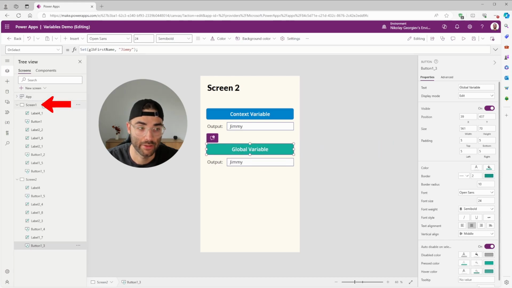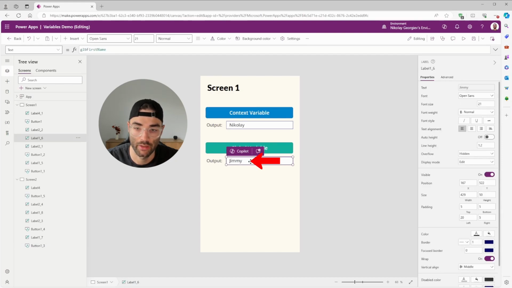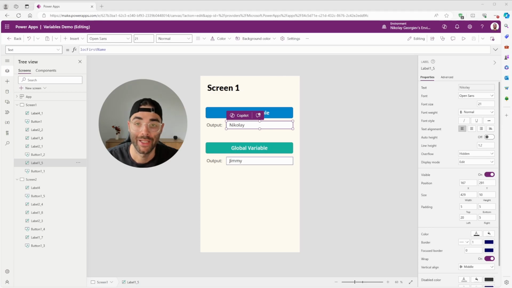Now when we go back to screen 1, you can see our global variable changed to Jimmy. But our context variable didn't. That's because they exist independently of each other in each screen, and you don't get an error if you use the same variable name. My advice to you is to use the context variables, unless you need your variable value to be transferable through multiple screens.